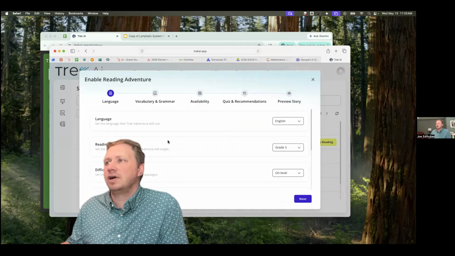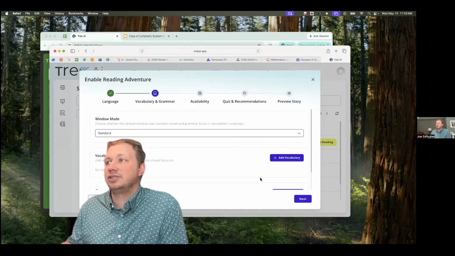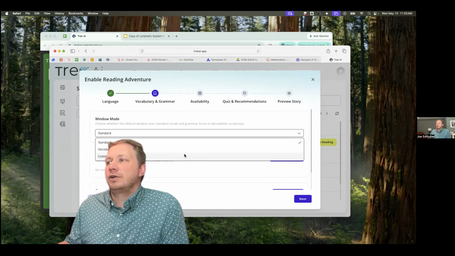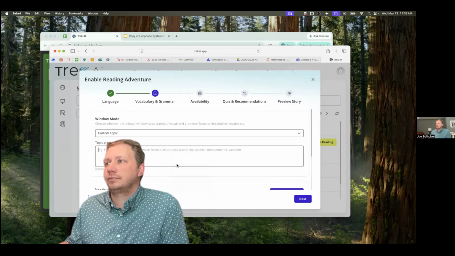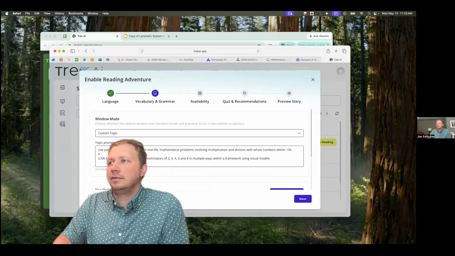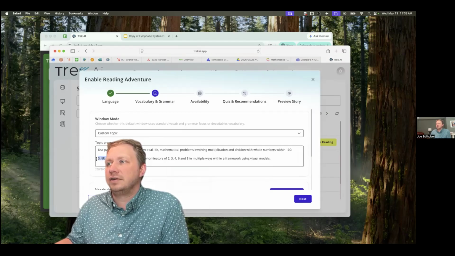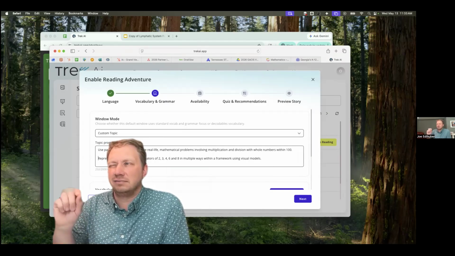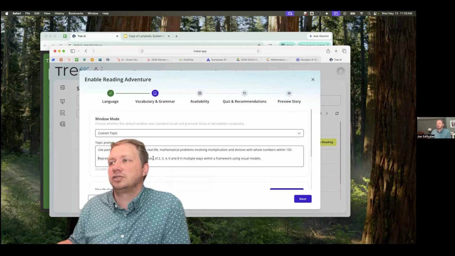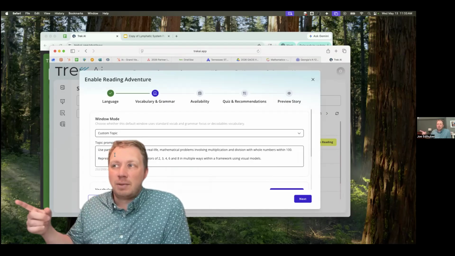And so what I'm going to do, I'm going to put those into Trek. This is Trek Adventure, the teacher side. And we're going to create a custom topic. I'm just going to copy paste those in here, and clean this up a little bit because we don't actually need the standard numbers themselves, just the context for them, right? And so just kind of remember what these are.